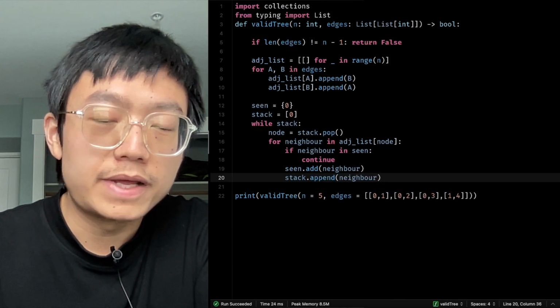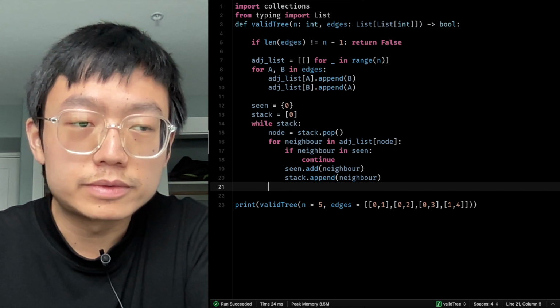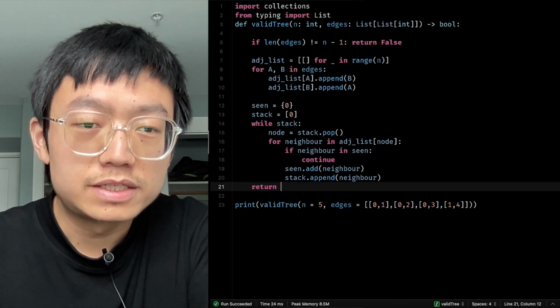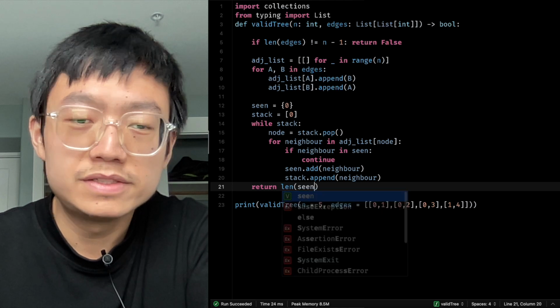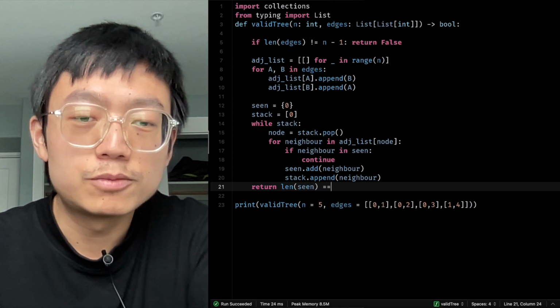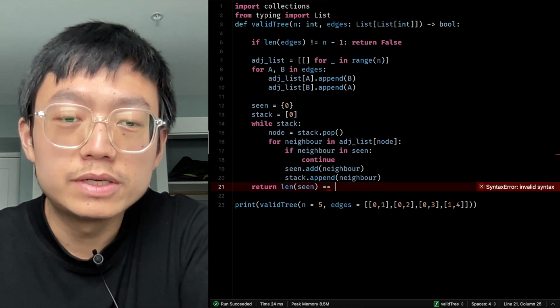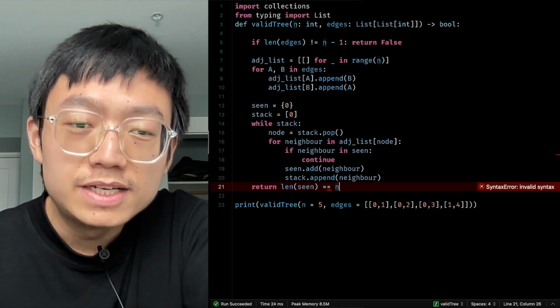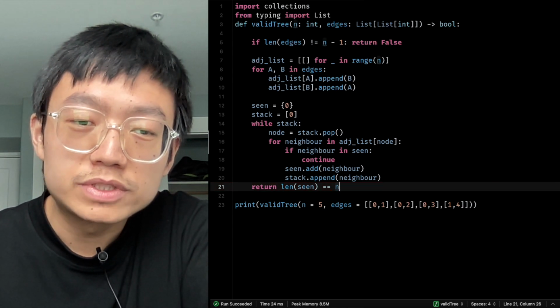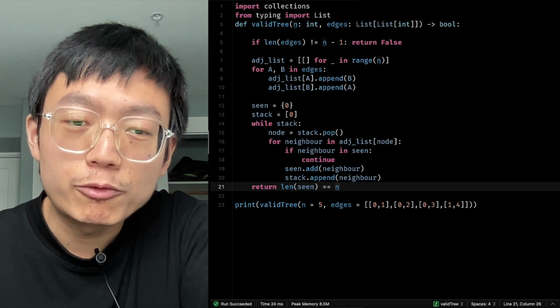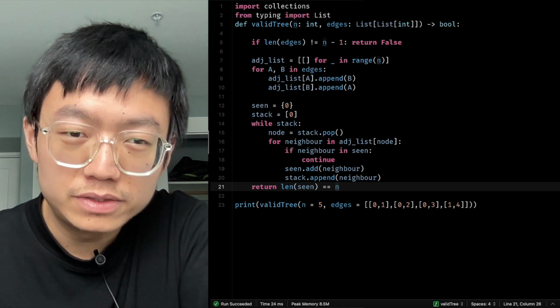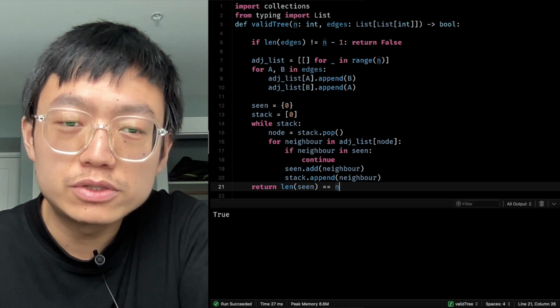as a node. And then after we finish this while loop, we just return the length of the seen set. We compare the seen set, which is the nodes we already saw, with n. So if n is equal to the length of the seen set, that means we already checked all of the nodes. Then it will return true.